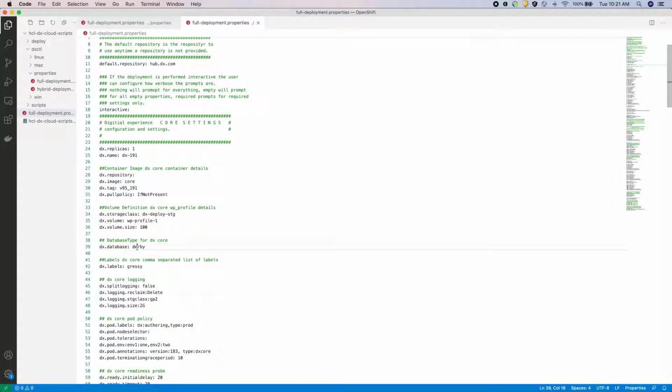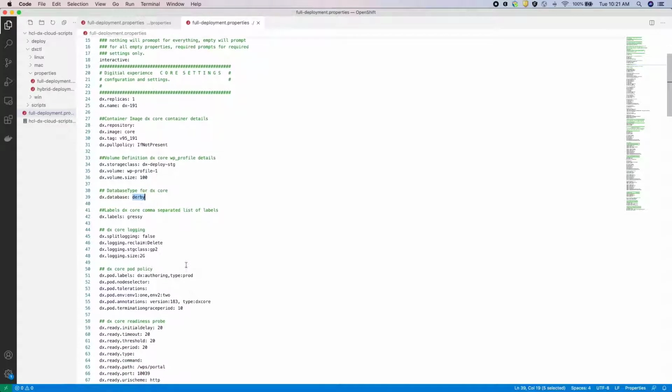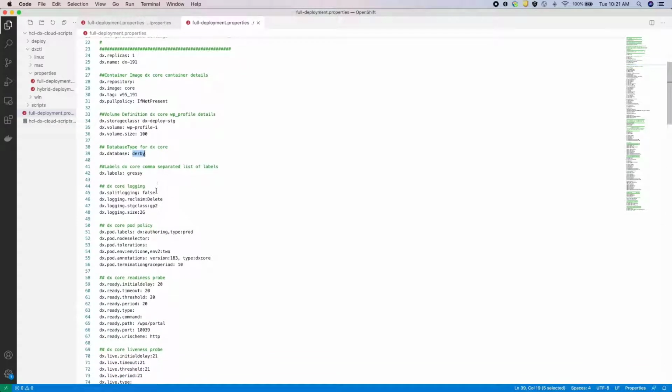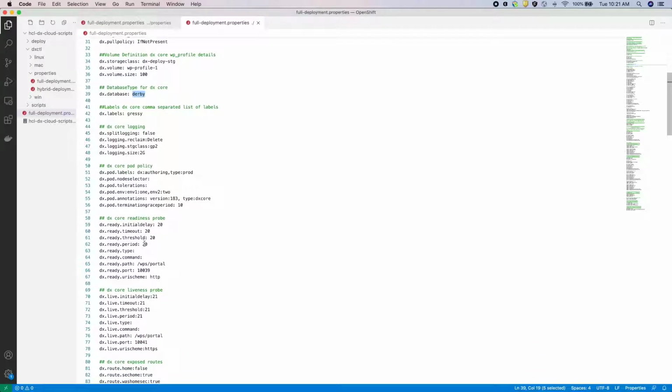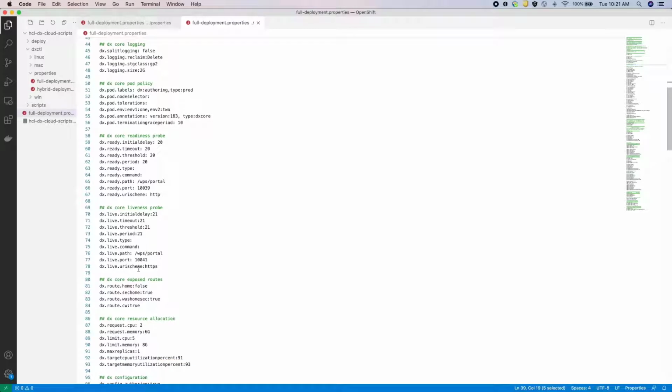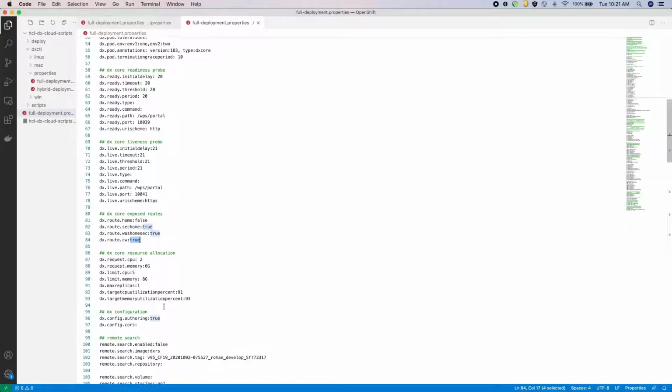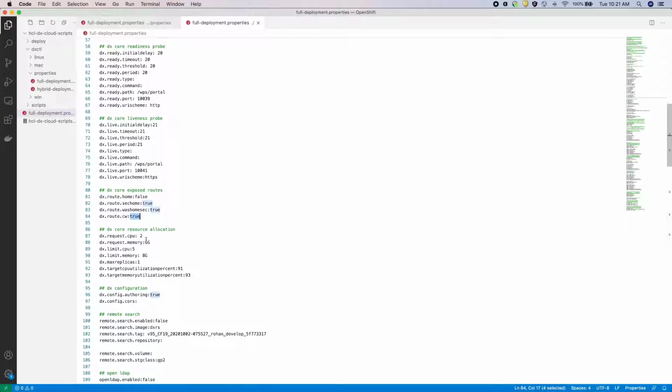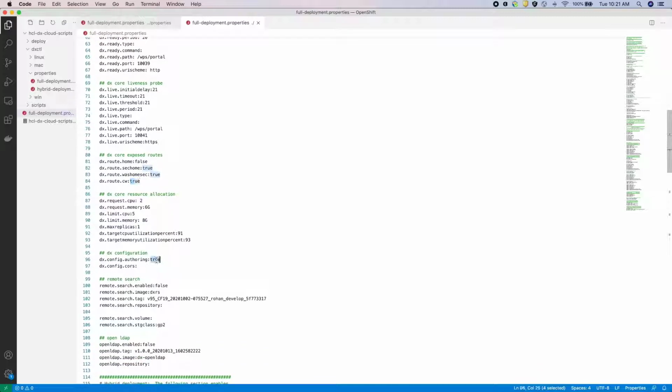I'll keep Derby as my database type until I've performed a database transfer. I'll leave the logging, pod policy, and readiness probe options as default, but these can be customized as needed. On the exposed routes, I have updated the configuration wizard to true, so I can use it later to perform my database transfer. I'll leave the resource options as default, but again, these can be customized as needed.